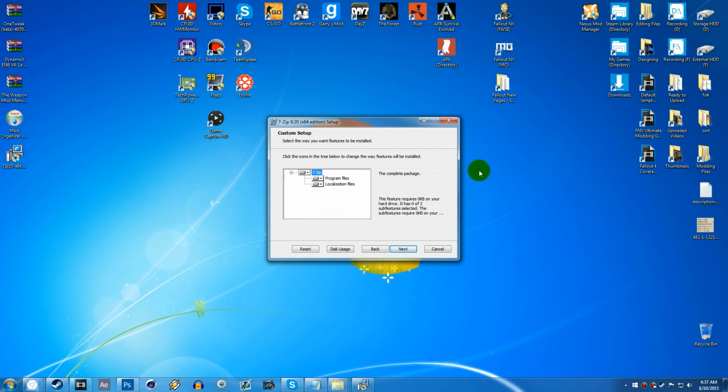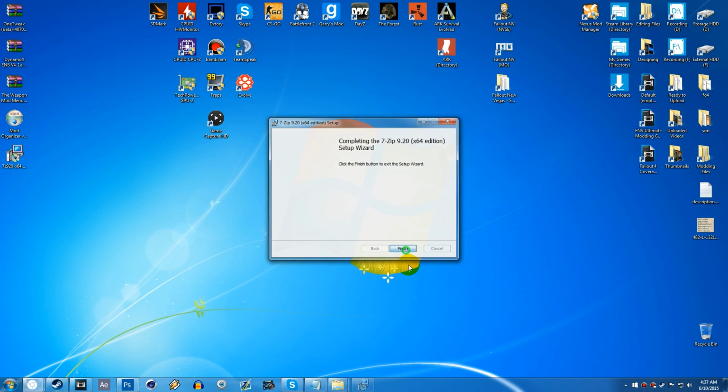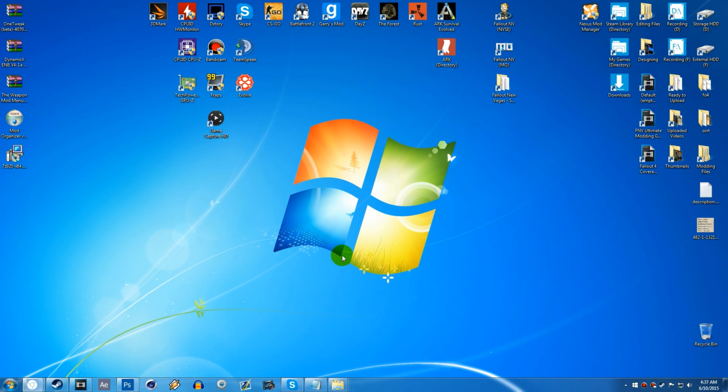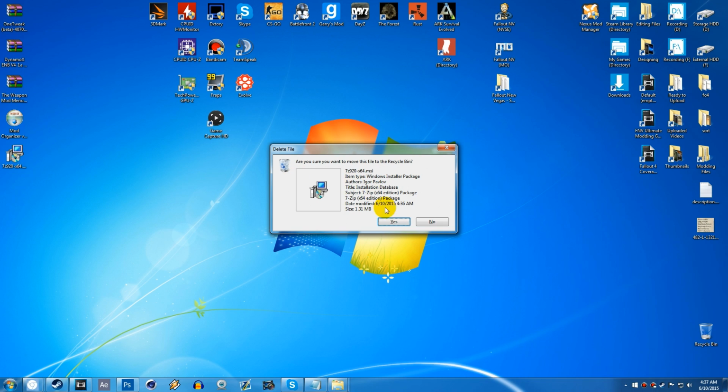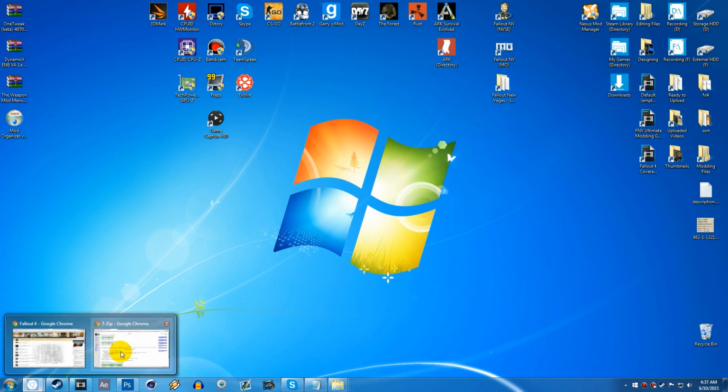And as you guys can see right here, bam, we go ahead and hit next. And go ahead and install. Finish. And now you have 7-zip installed. So you can go ahead and actually delete the file that came along with it. And then from here, we can actually download and install NVSE.